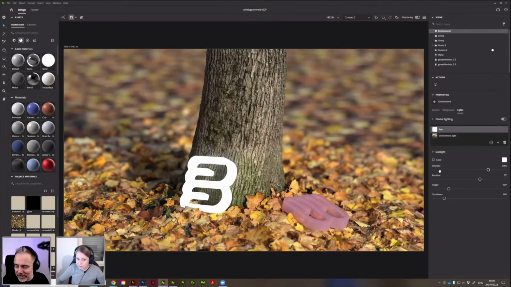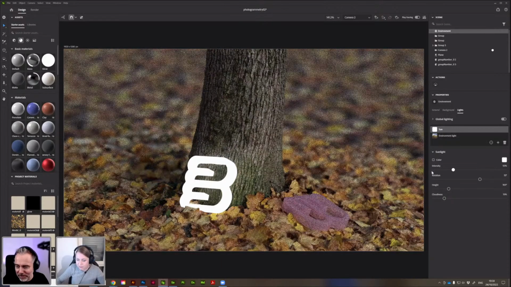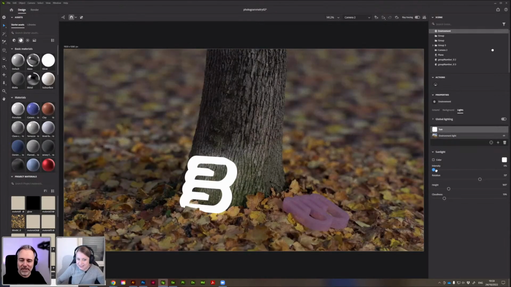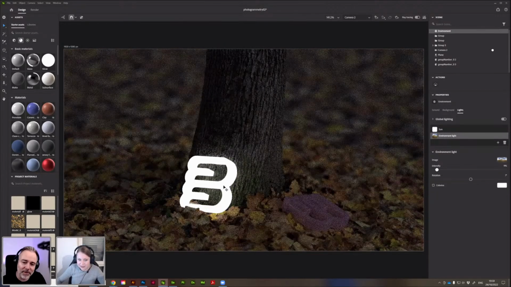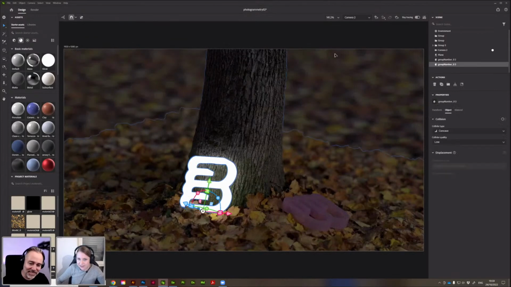And maybe remove the sun and the environment light, just for fun, to give you that Halloween spooky effect. Yeah, this is so cool. It works well. Oh my god, this is cool. You see, it reflects on the trunk, the leaves.